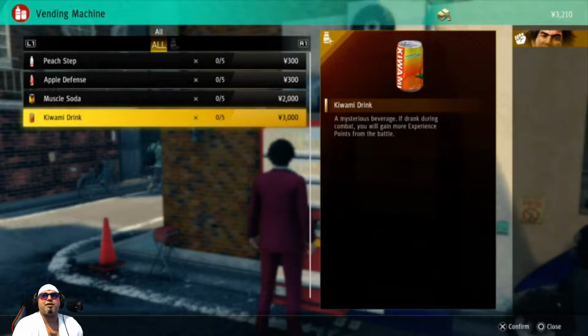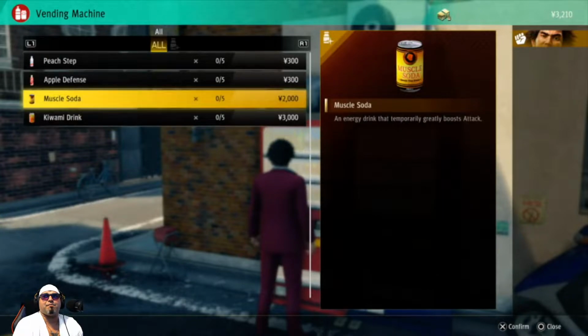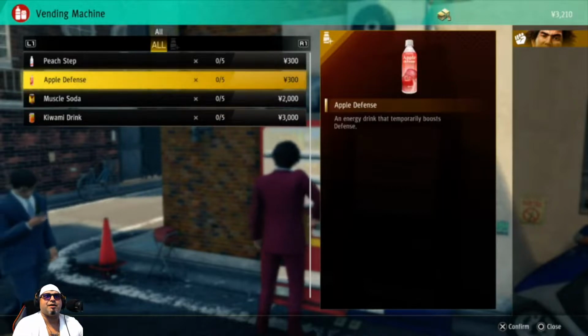Whoa! One of these drinks, a mysterious beverage. If you drink during combat, you'll gain more experience points from the battle.